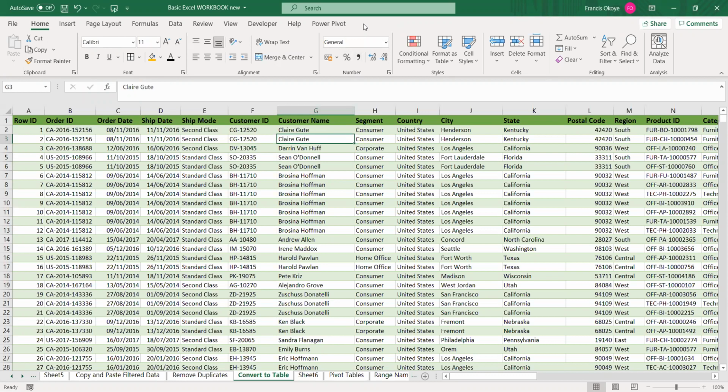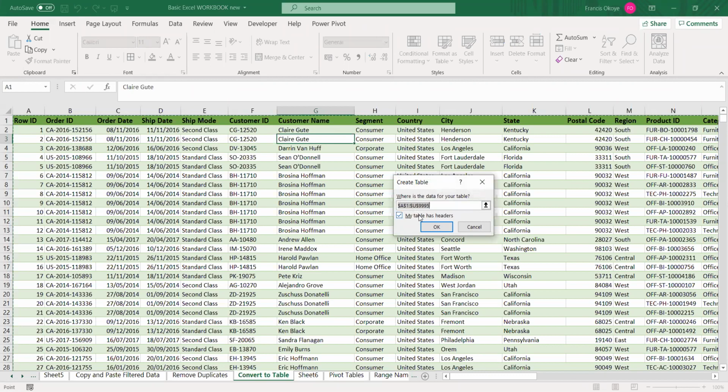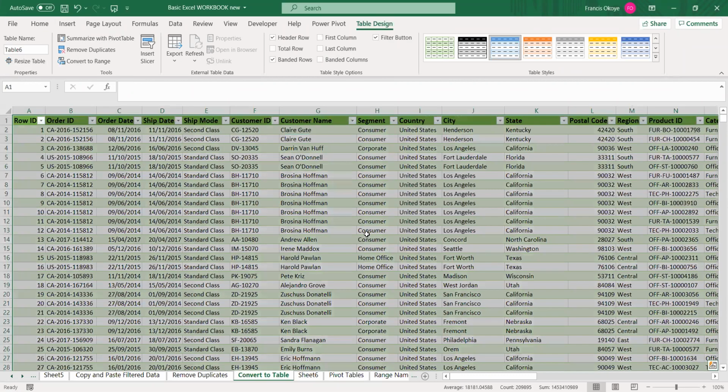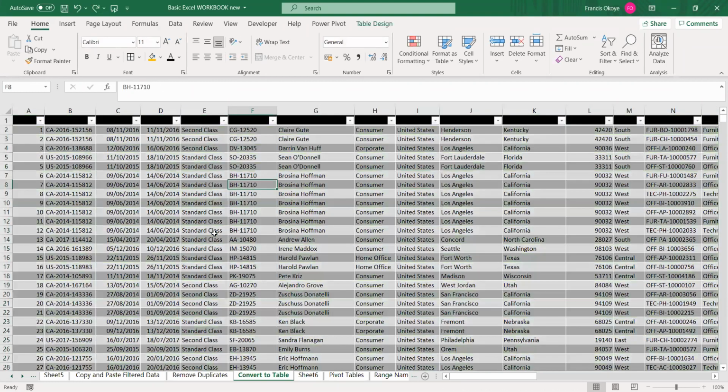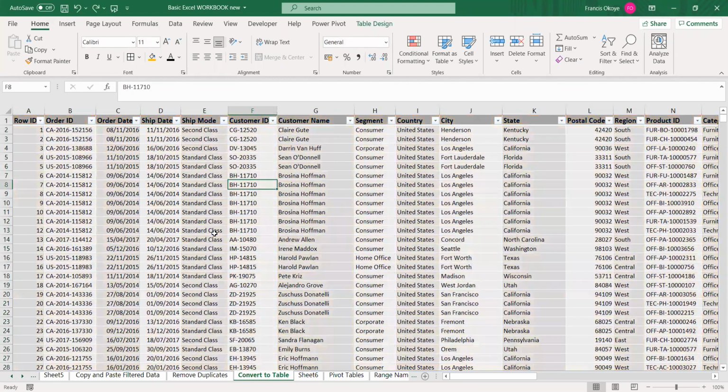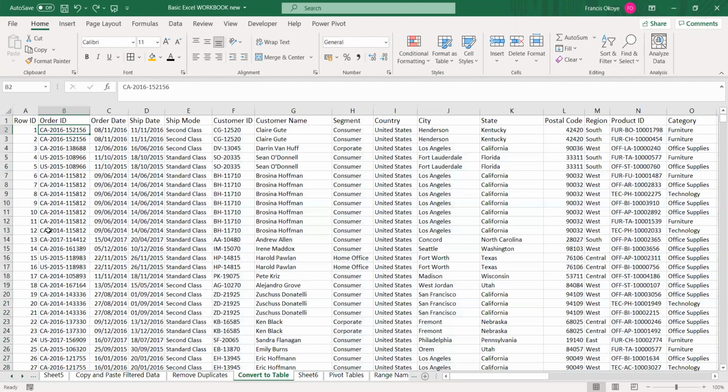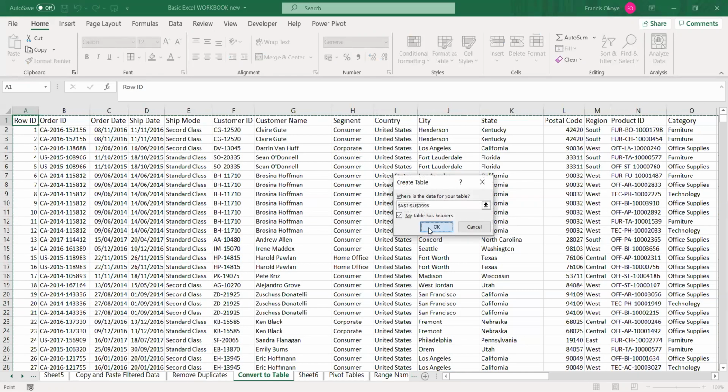For you to make it an Excel table, what do you do? Go to format as table. Alternatively, the shortcut is Control T. Control T. Okay? Control T. If I press Control T, I will have my table. So the same way, I can come here, Control T, and I have that.